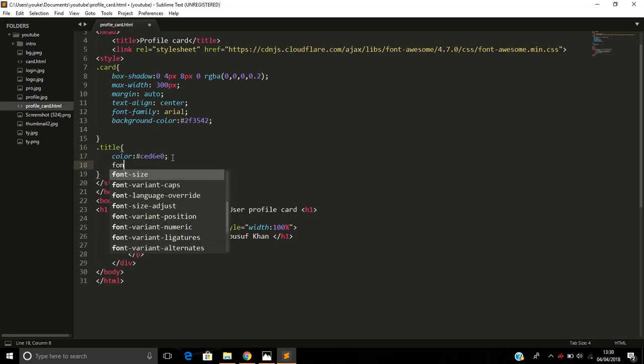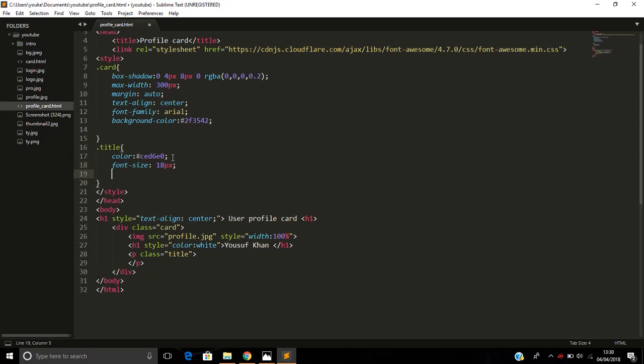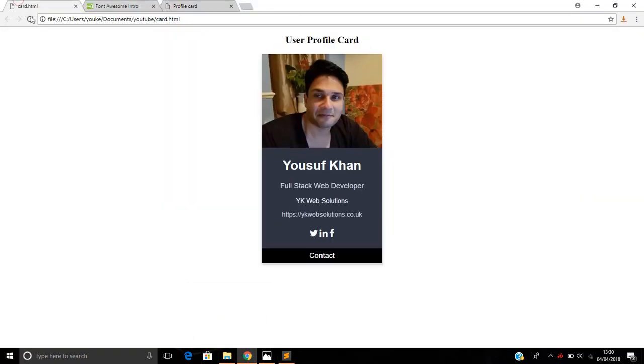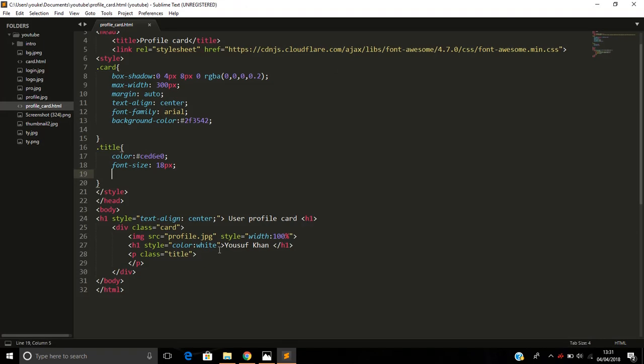And font size 18 pixel. I chose it because it looks nice and clean. So let me see if it comes. Oh yes, I need to do something more. Now I'm going to use it for button and everything, but before that I think I should use a little bit more stuff for my card.